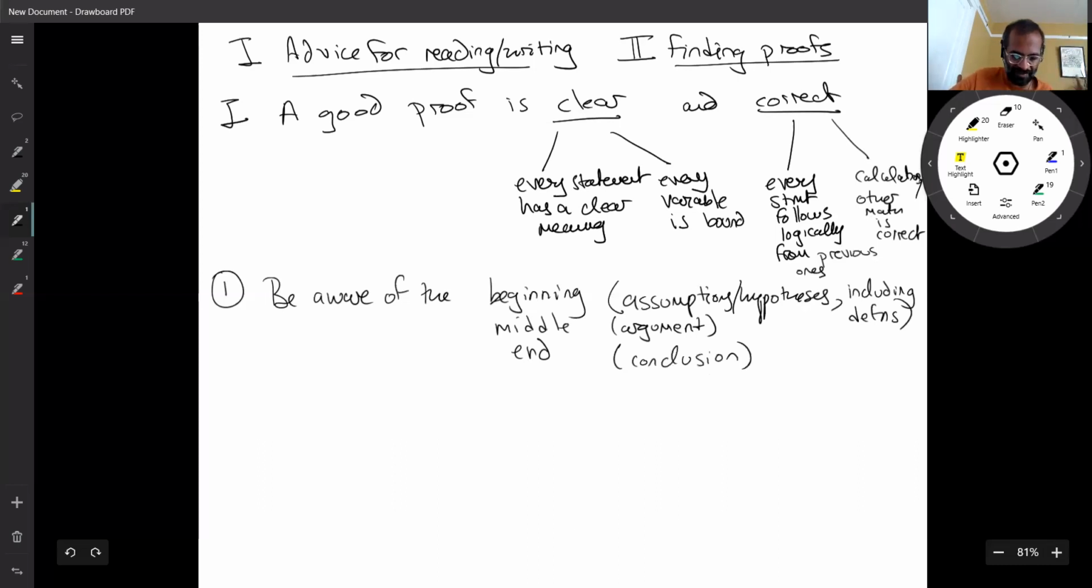Now, this seems very simple, but a lot of bad proofs actually come from messing up this basic structure. Sometimes people assume the conclusion, or they assume part of the argument, and then they end up with something that's not a valid proof. So when you're writing the proof, always be aware of this distinction. What are you assuming and what are you trying to prove?